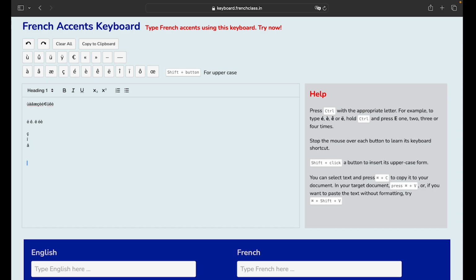Let's try this with a sentence. So I want accent grave in mère. I can either select from here E accent grave or use the Ctrl shortcut. So this is my sentence, ma mère m'a donné du thé.